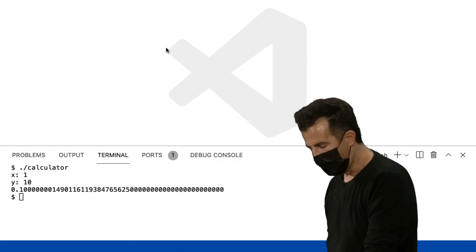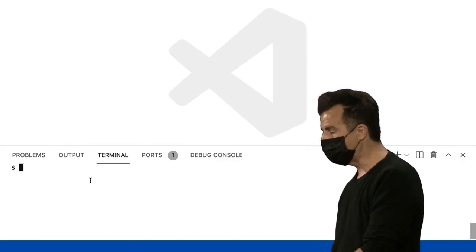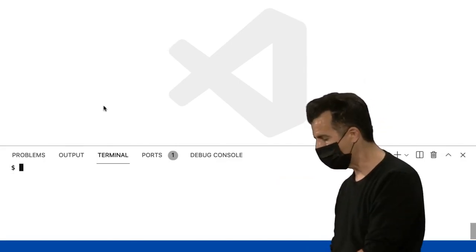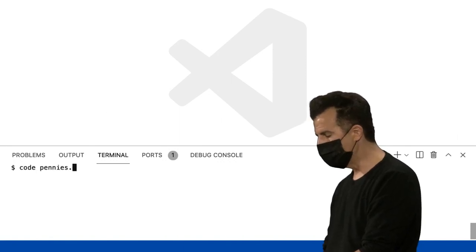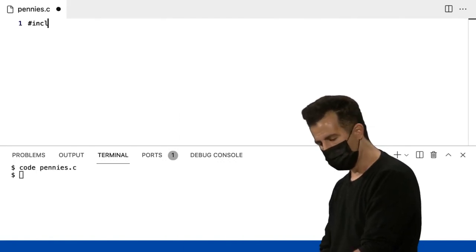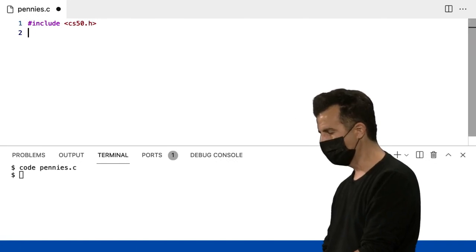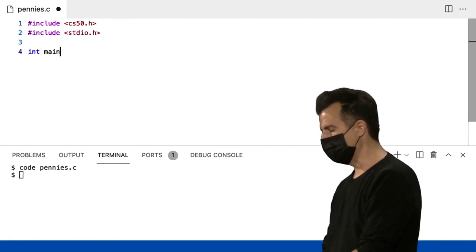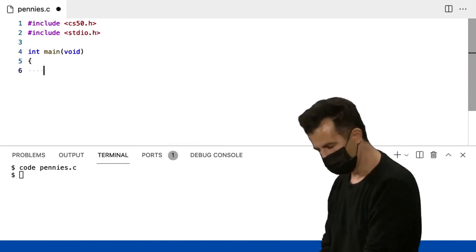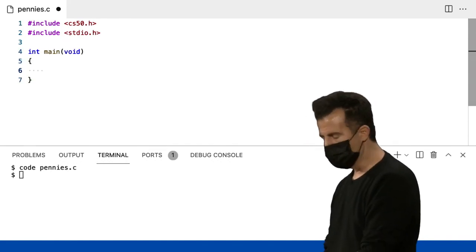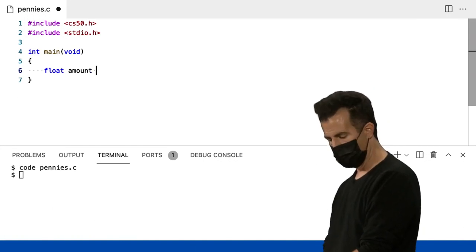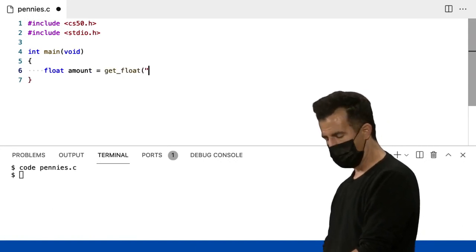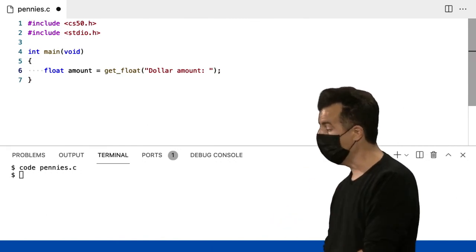In fact, let me go ahead and write a real quick program here called pennies. You might think that just converting dollars to pennies in US currency might be simple. But let me go ahead and do this. In pennies.c, I'm going to include cs50.h, and I'm going to include stdio.h, int main(void) as my starting point. And now down here, I'm going to get a float called amount. And I'm going to ask the user for some amount of dollars, so a dollar amount. And I'm going to store that in a variable called amount.